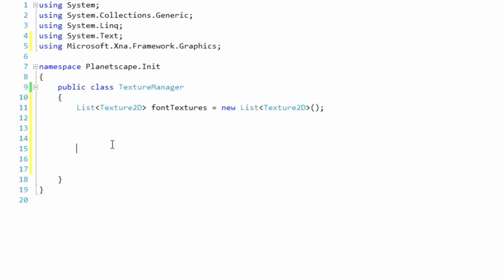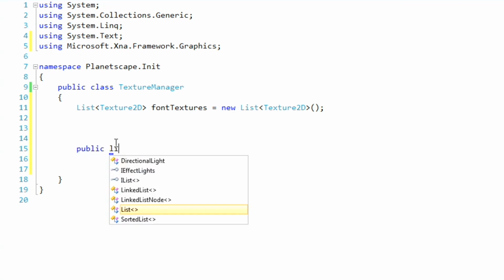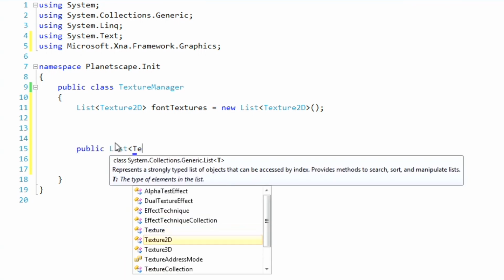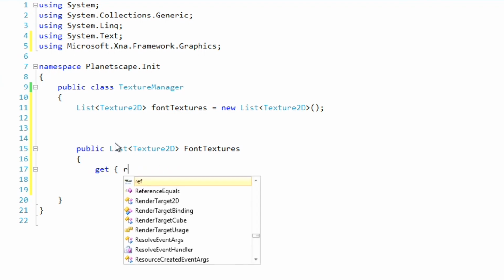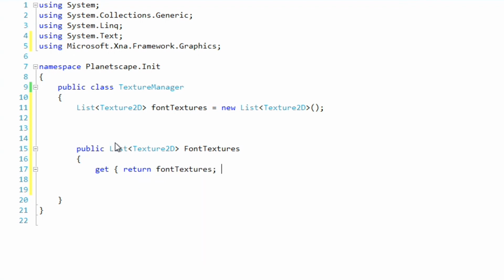So we're going to make a property here. So public list Texture2D, public font textures. Now it's only going to get. It's not going to have a set. Basically, it's only going to get the textures from this, so it can use it anywhere in the game. So we go, return font textures. There's no set, just get. So that's that. Now we have to make a loader for the texture manager.